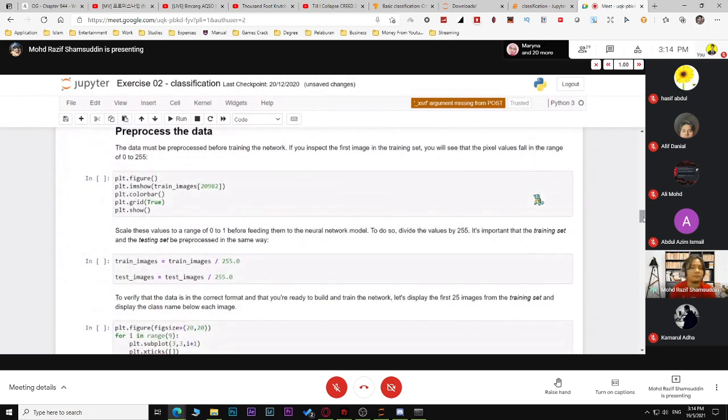Okay. So the second part is to pre-process our data. So because we want to understand further the data that we have already loaded, alright?